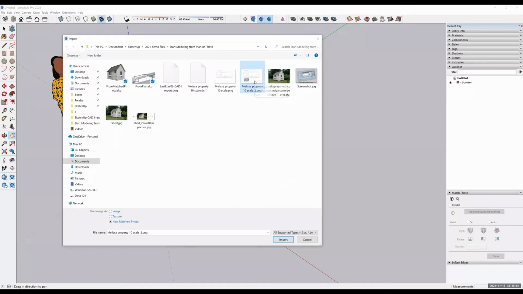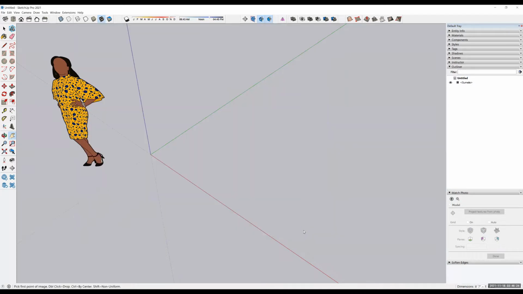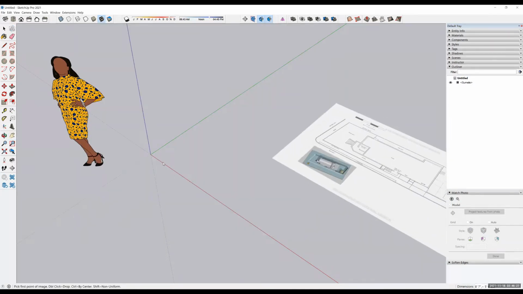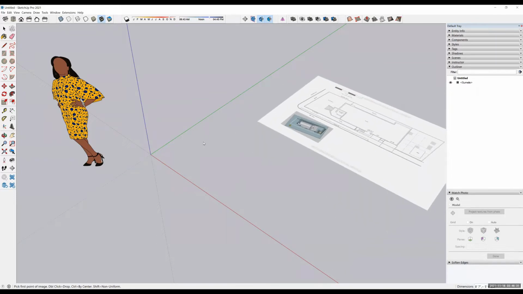I click on this PNG or JPEG, which is an image of the site plan. Then make sure to use it as an image, so check the image right here. I click on import, and you see with my mouse moving, this image coming into this SketchUp model.